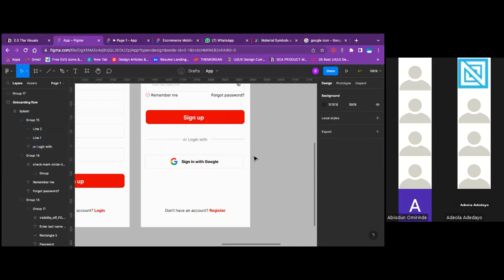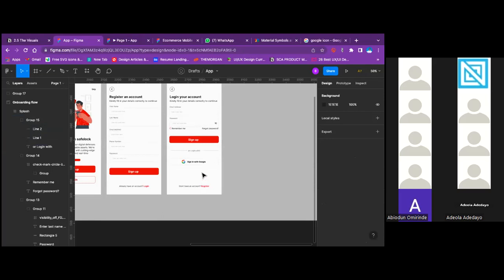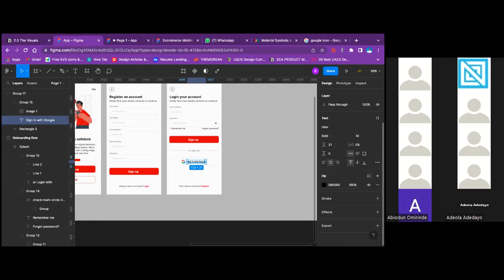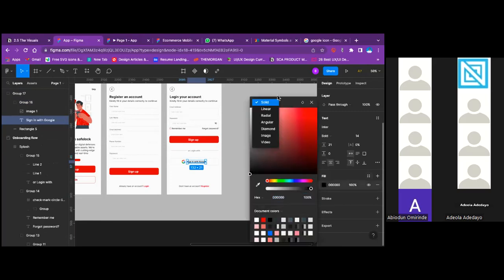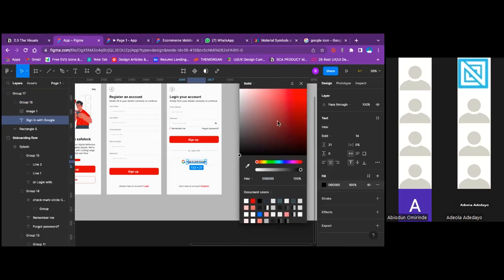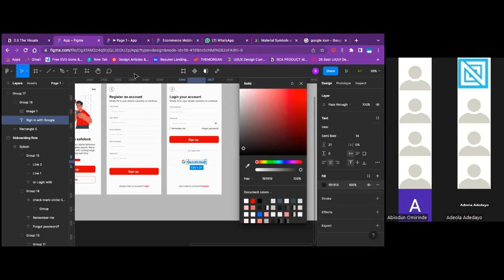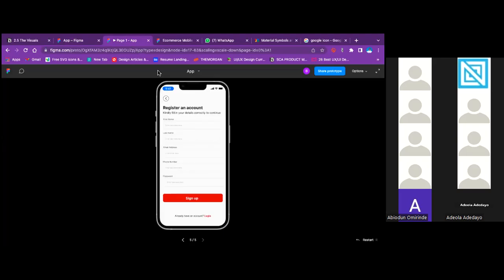Okay, so this is very nice. We need to change our text. Remember our text color. And I think bold is too much. Let me make it medium. No, semi-bold. Semi-bold. Okay. So let's see what we have for our login.